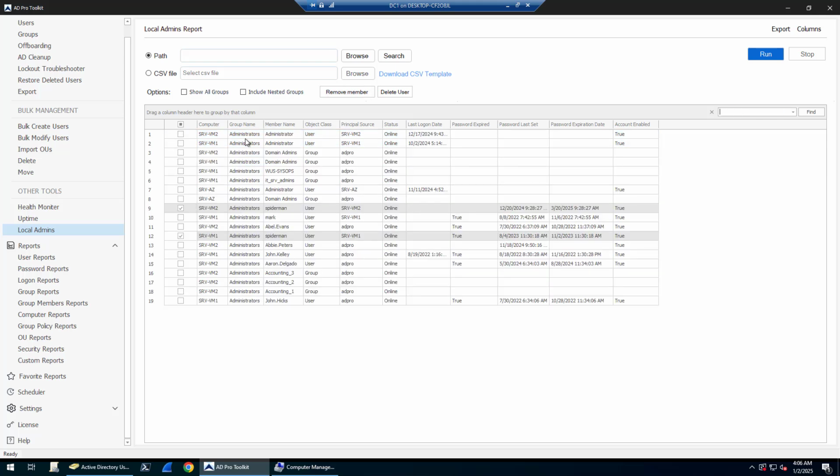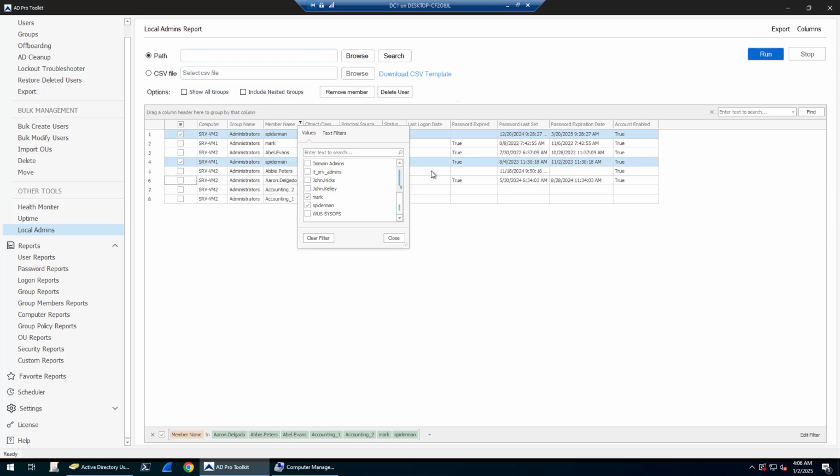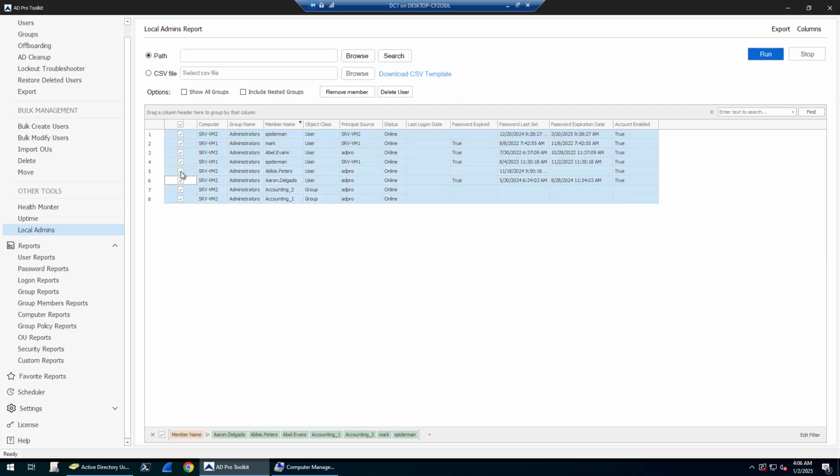Another thing you can do is click on the member name column, and then go through and pick the ones that I don't want. So I don't want this one. Here's some groups that I don't want. There's a Mark Spider-Man. Now I'll click close. Now it's filtered out all the ones that I want to keep. I wanted to keep the local administrator account and domain admins. So now I have a list of accounts that I want to remove. I would just click this box to select them all, and then remove member.